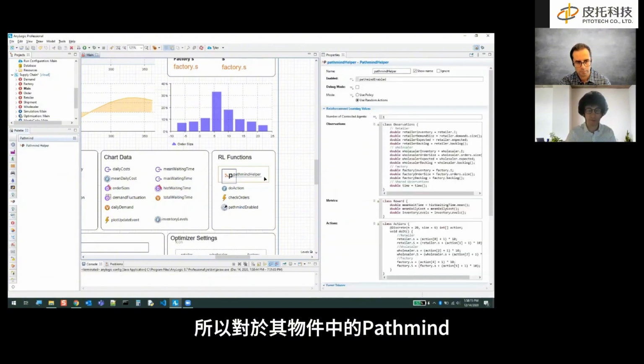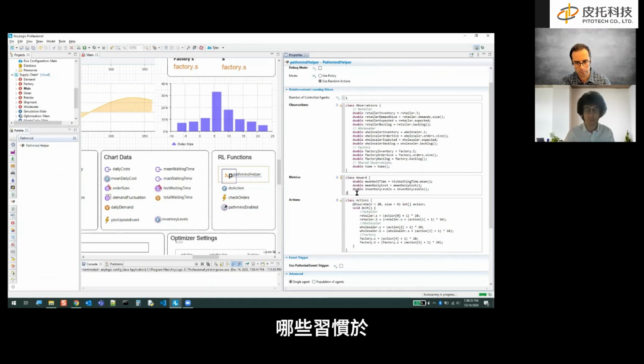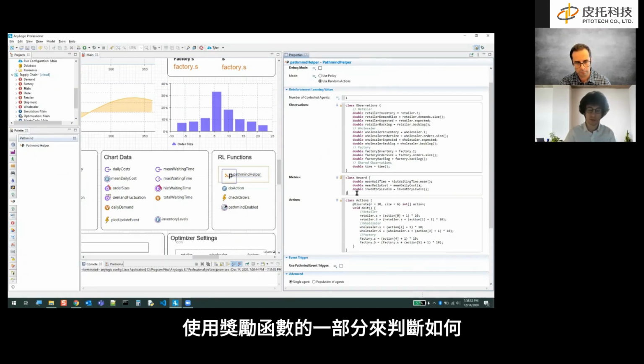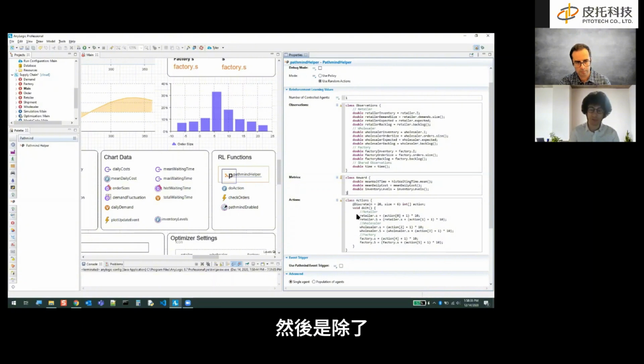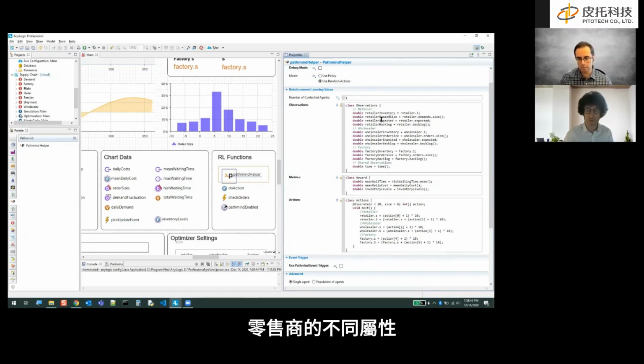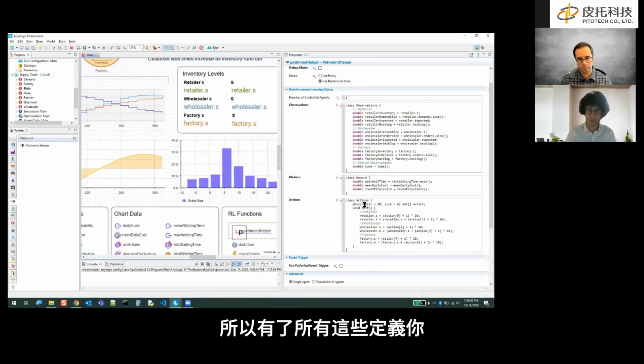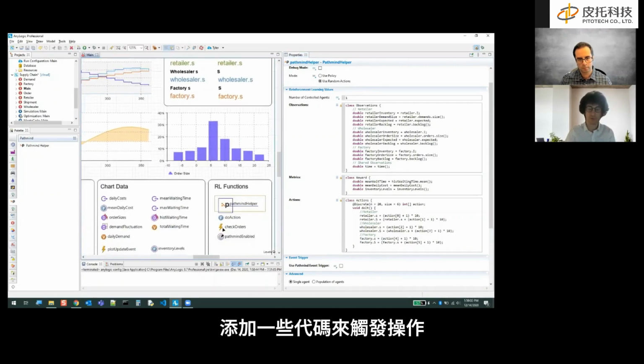For PathMind, in its object, there are fields for the observation. This is what the AI will be seeing as part of the training. There are reward metrics that you specify, which are used as part of a reward function to judge how well an action did. And then an implementation of an action, in addition to the dimensionality of it. In this case, our observations consist of different attributes for the retailer, the wholesaler, and the factory, along with the model time. The actions consist of modifying those inventory levels, both the lower and the higher one. With all these defined, you add some code to trigger the action when it needs to happen.